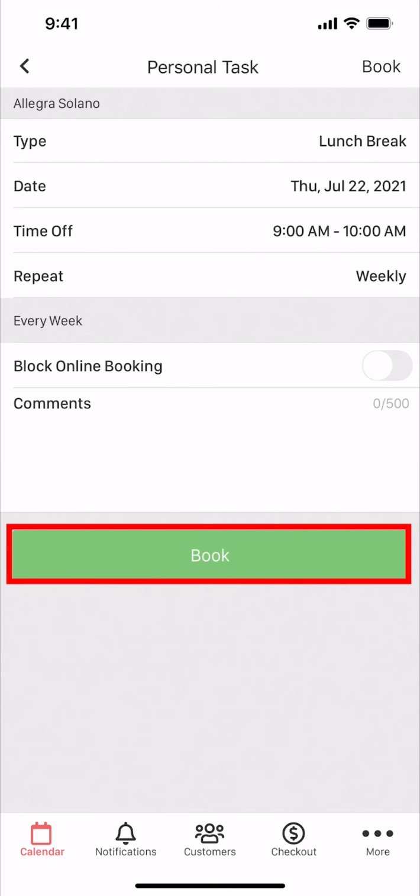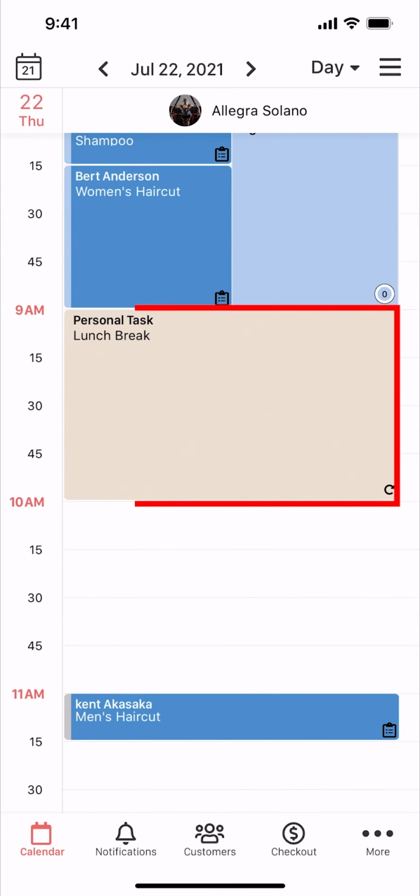Once you're all done, tap Book. Your personal task will be on your calendar. Once it's there, you're all set.